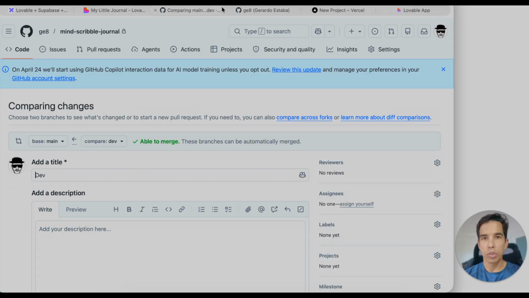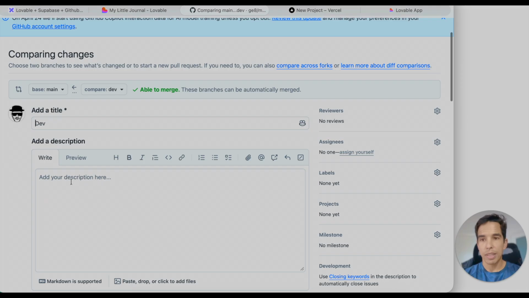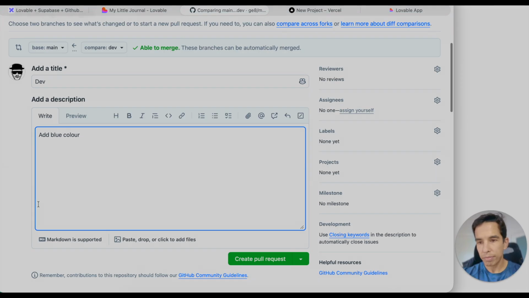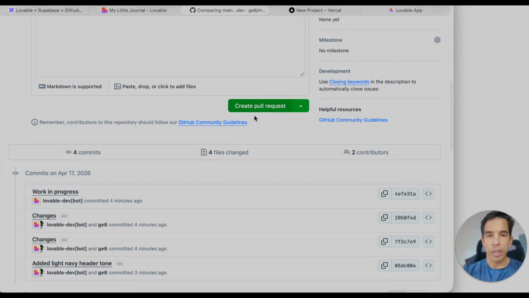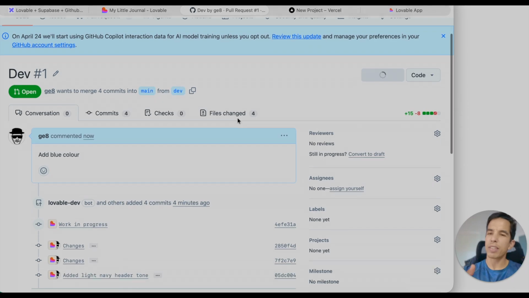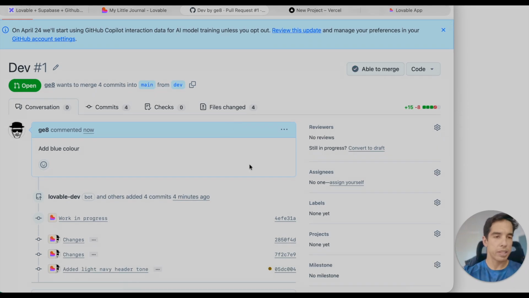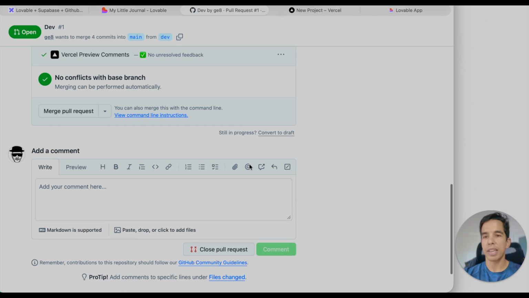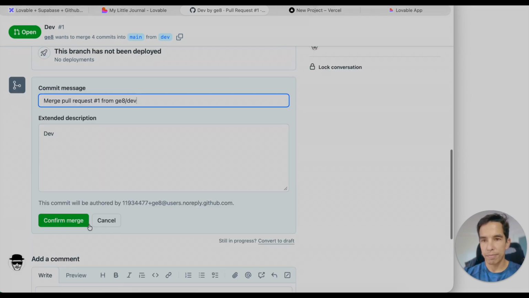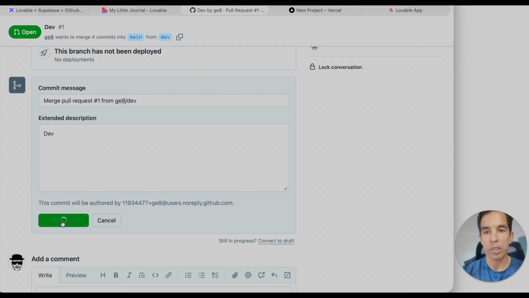And so to do that, what I'm going to do is create a pull request. This pull request is to, let's say, add blue color. So we create the pull request. When the pull request is open, it gives us time to review. But let's say that we're happy with the changes and we're going to say, yes, please merge it. Right? So you confirm and you merge.